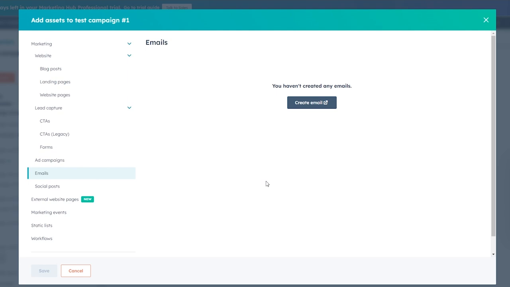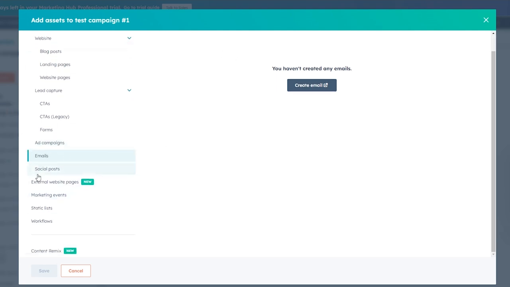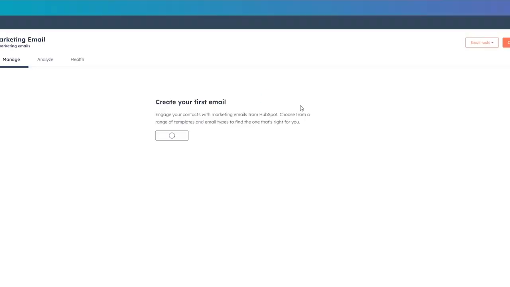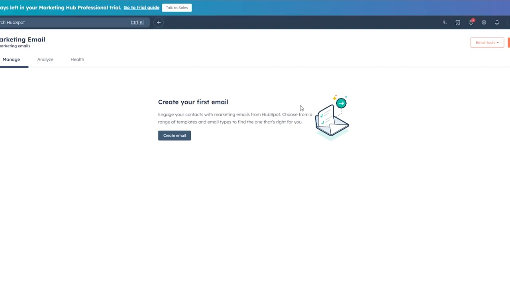So if we click on add asset, it will tell you to create an email right here. So this is going to be your main asset, right? So basically this is going to be the email that is going to be sent out. Over here, if you click on the button or the link, it's going to take you to email management or marketing email. Here is where you create your first email, and here is where you create the email template of your company, and then you use that email to send out into the campaign, and you are good to go.